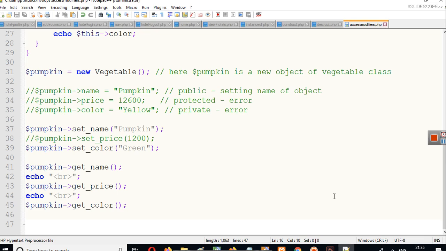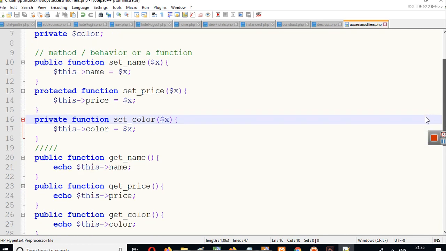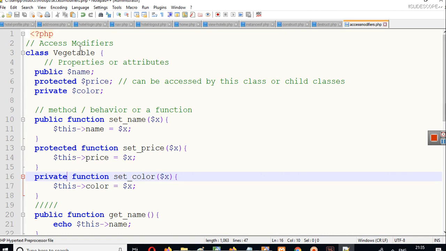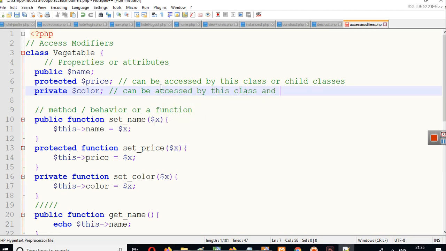So properties and methods can be created, and at the time of creating or defining those properties and methods, we can set these access modifiers. We can set their access level. We can set whether they can be accessed by this class only, or by the child classes and this class, or they can be accessed freely. So private methods and private attributes can be accessed by this class only.